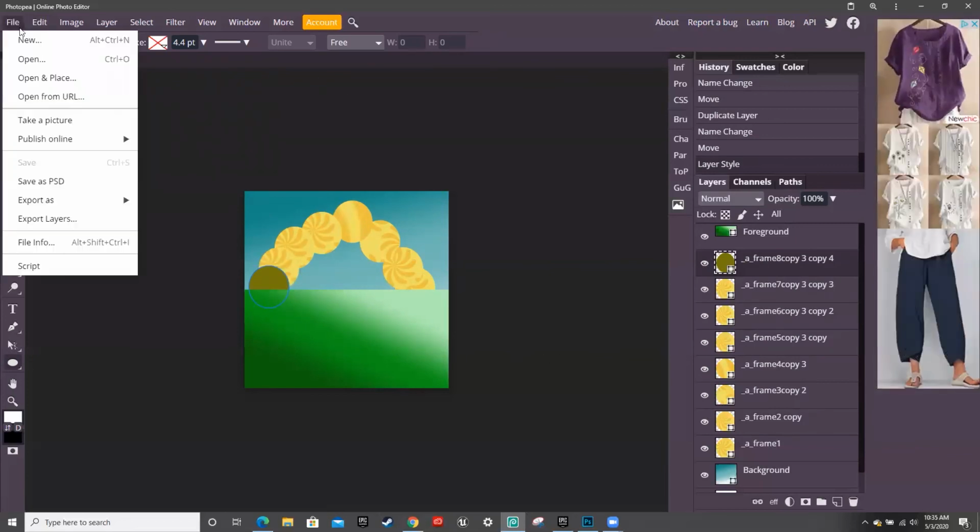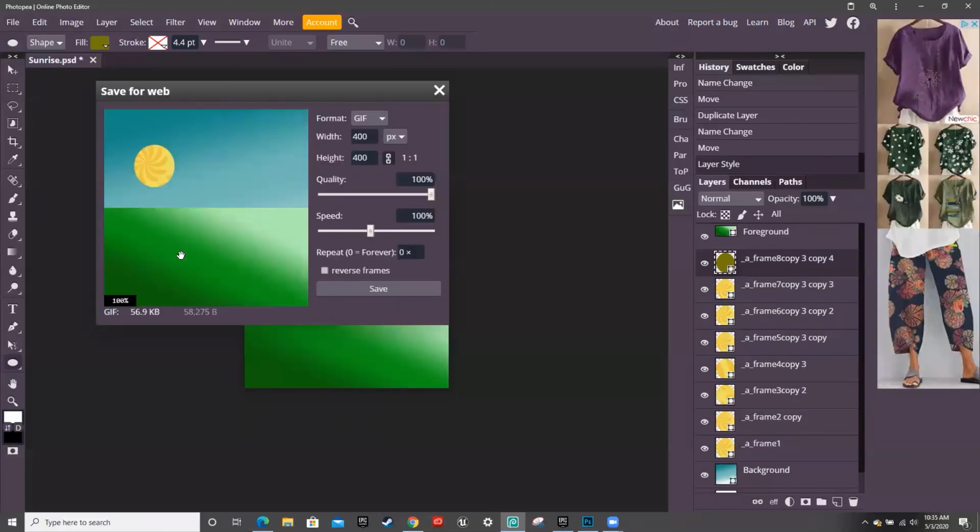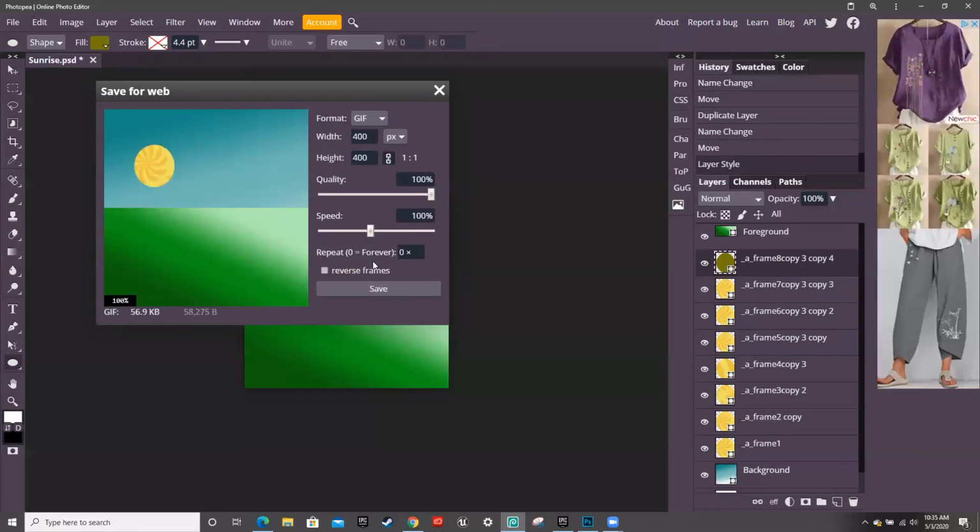So what I'm going to do now is export as GIF and see how it works. Yep. I can change my speed here. I can do whatever I want. So now I have a fully animated sunrise, sunset.